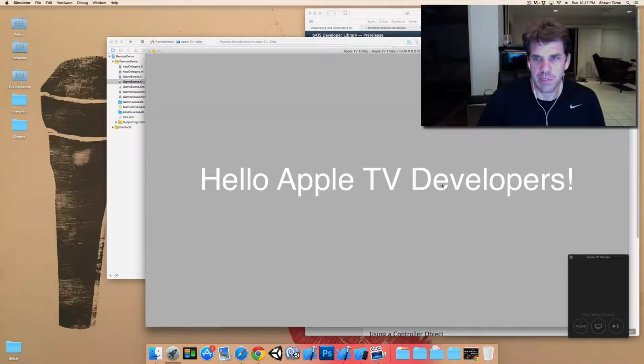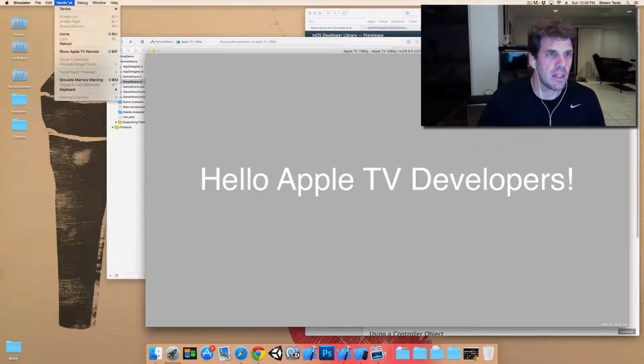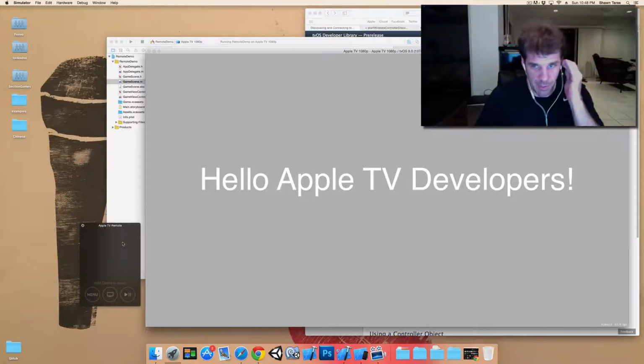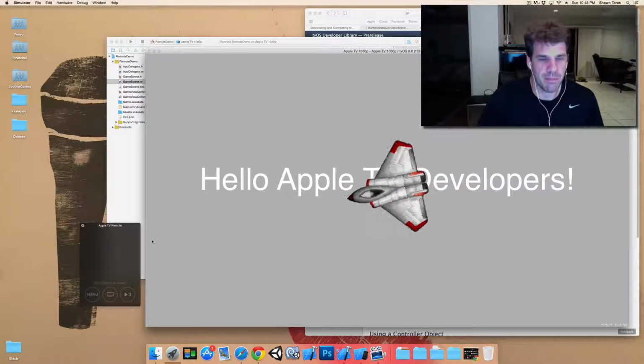Okay, so it says Apple TV developers. I have my little fake remote open here. Remember, you get that by going to the simulator, Hardware, Show Apple TV Remote, and that'll pop up. Remember what I said in the last video: clicking here will act like a hard press on the touchpad. So you'll have that clickable, but if you just want to touch the touchpad, you hold down the Option key, and that's like a touch.